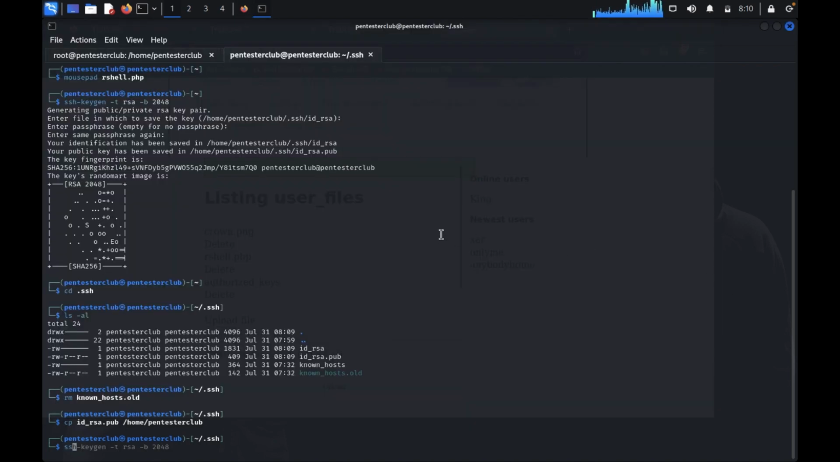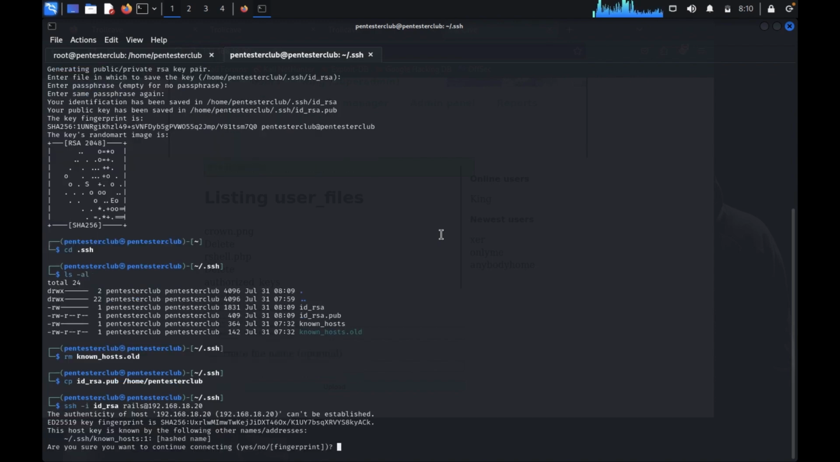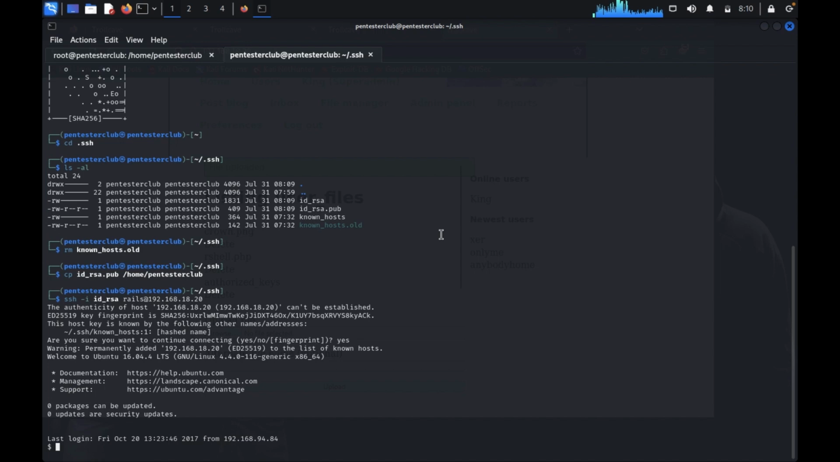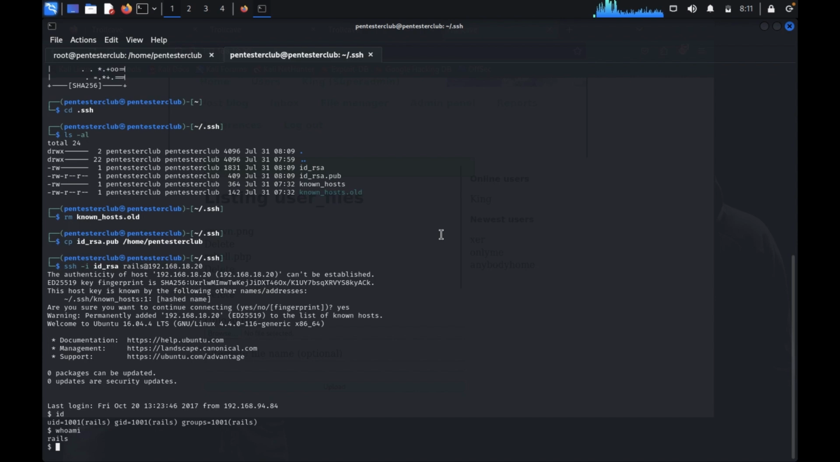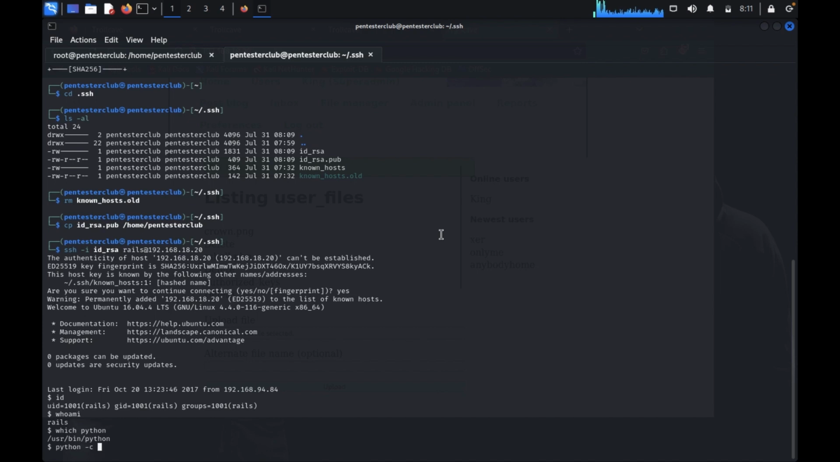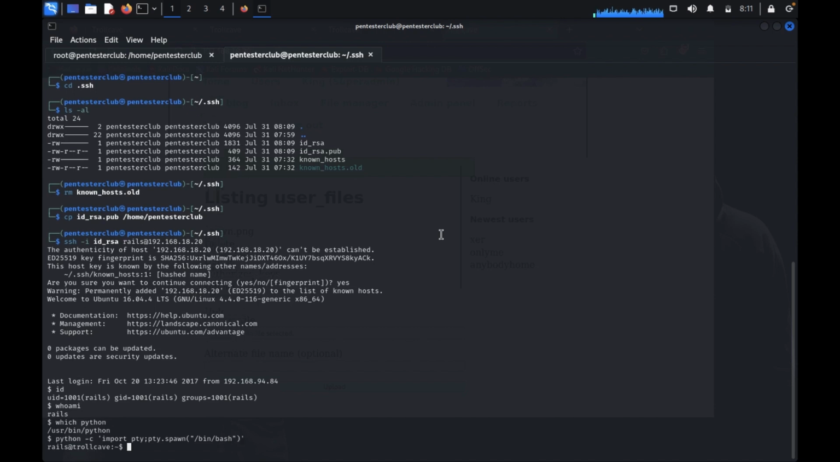Now just type here ssh minus i id_rsa. Now we just type here rails, enter the targeted IP address 192.168.18.20. Then it asks for fingerprints, yes. So we are successfully logged in. You just type id, we got it. You just type who am I, we got it here. Now you just type which python, we got it here. You just type python minus c, import pty; pty.spawn /bin/bash. So we have successfully come here.